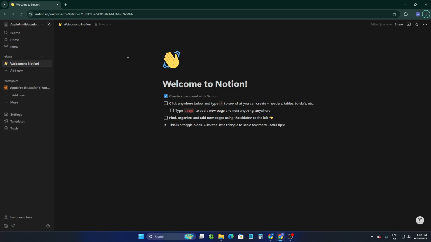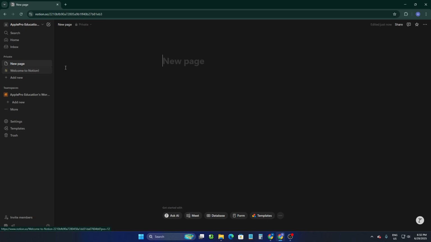So from here at the left side, you can find a navigation section where you can find different types of options. Among those, you can find the private tab with the add new option, or you can find the plus icon here. Simply click on plus and it will add a new page. Now for example, we are going to name this page calendar.